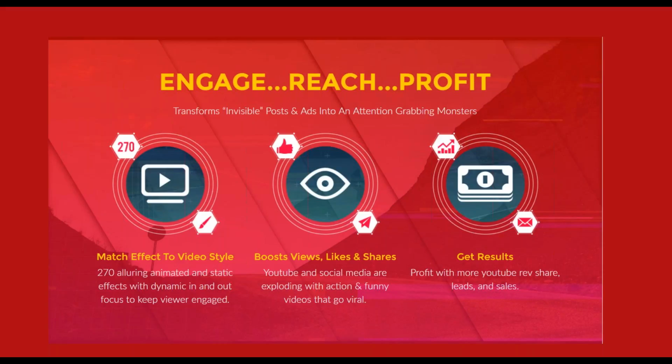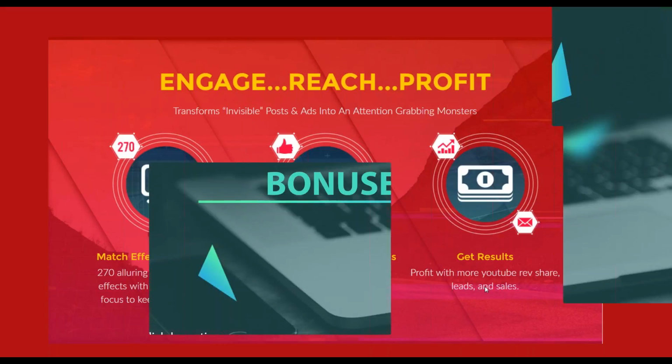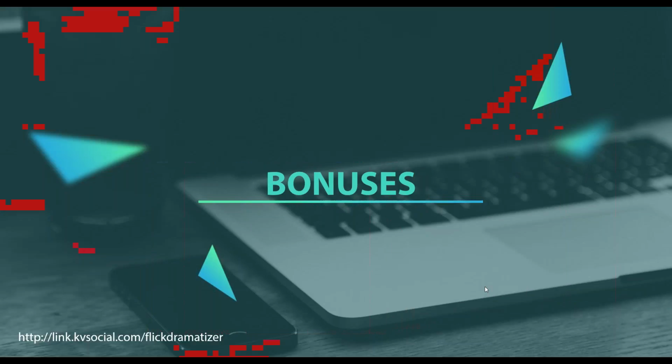You can boost the views. You can boost the post. We can post it as a YouTube preload. And of course, use social media to get viral traffic and generate leads and sales with that. And of course, you'll be able to get better results because your videos stand out from the rest. Your videos are different from the ones that they see every single day. Plus, we have some bonuses that will help you use FlickDramatizer even better as well.